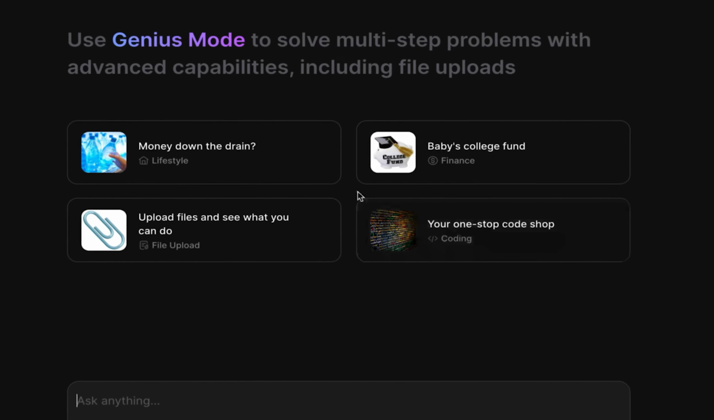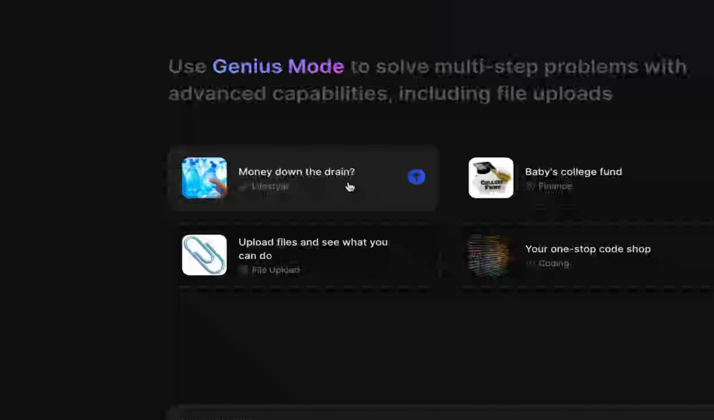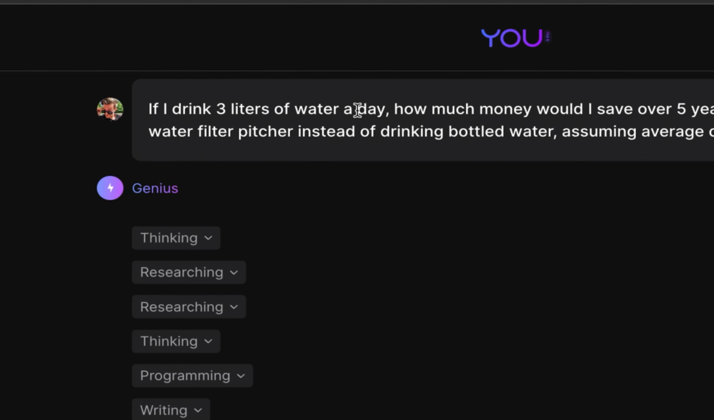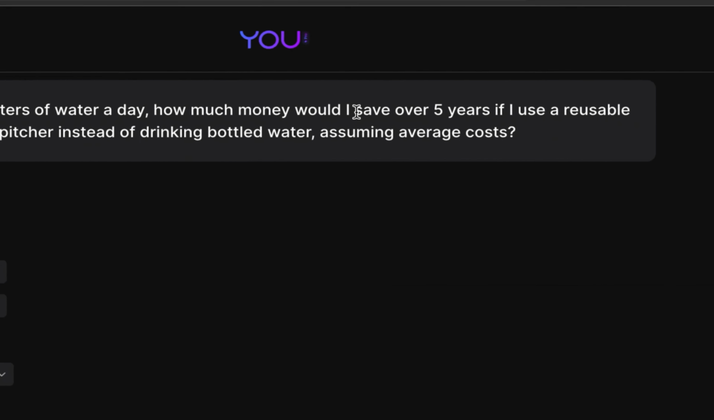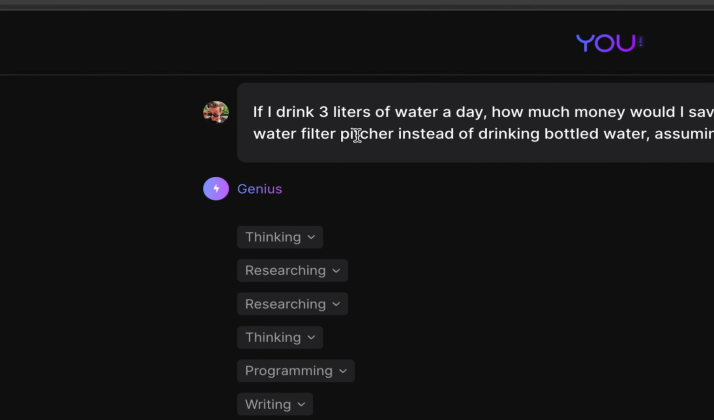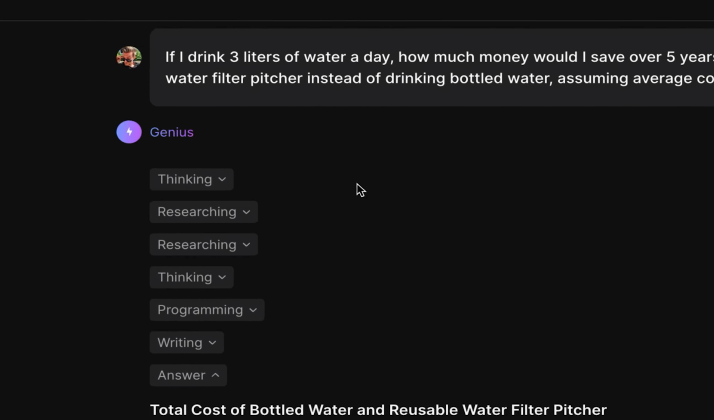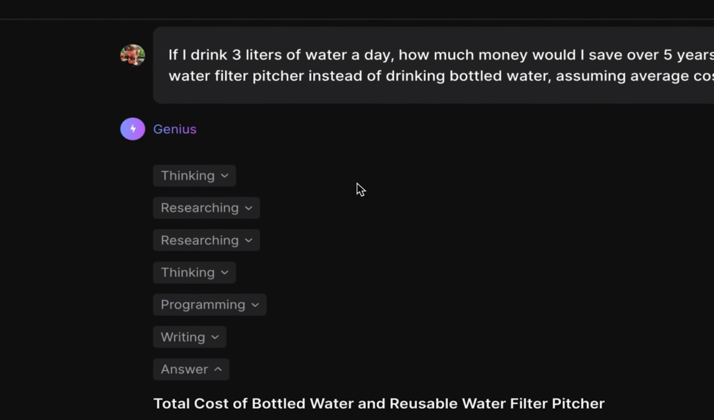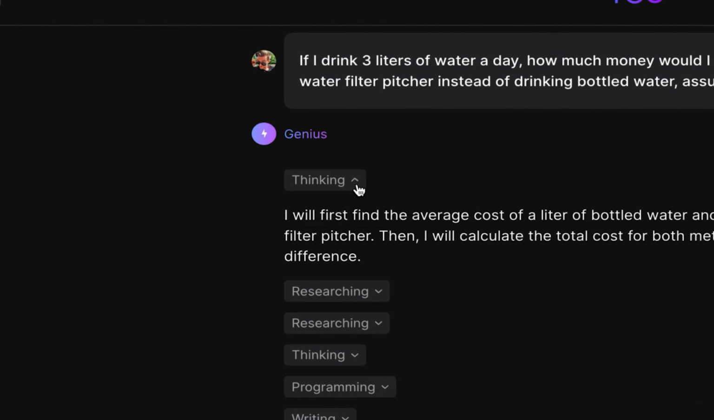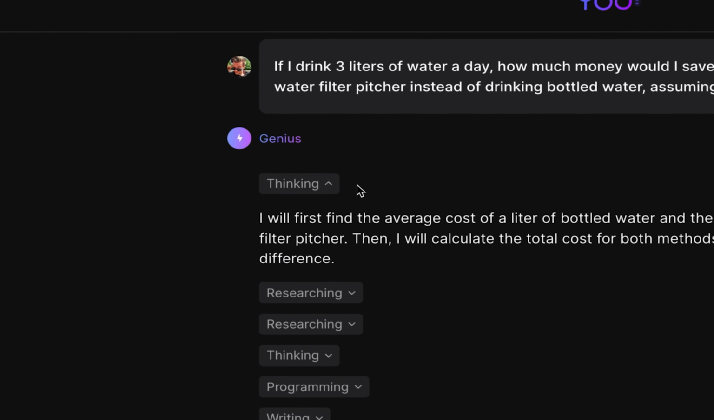They have some of these prompts here that I'm going to use, like, for example, money down the drain? It's saying, if I drink 3 liters of water per day, how much money would I save over 5 years if I use a reusable water filter pitcher instead of drinking bottled water, assuming average costs? And how it's kind of doing this in the multi-step is, first, it will think and then find the average cost of a liter of bottled water.